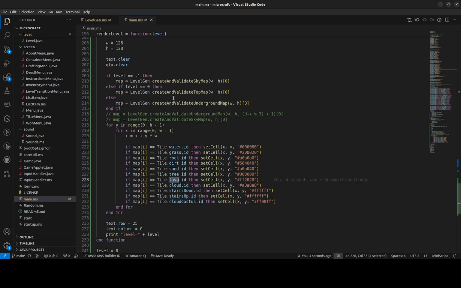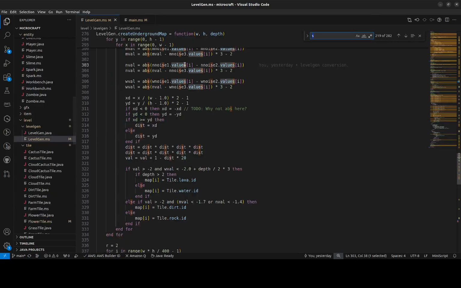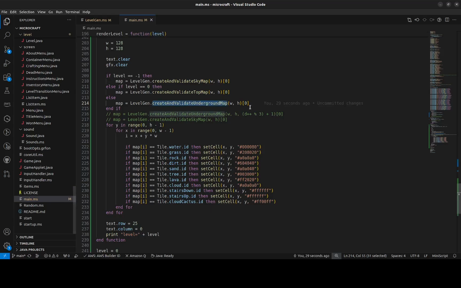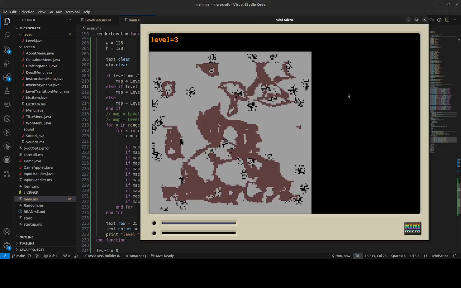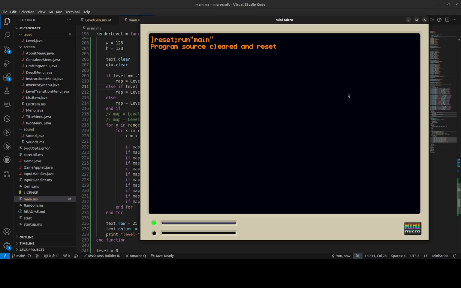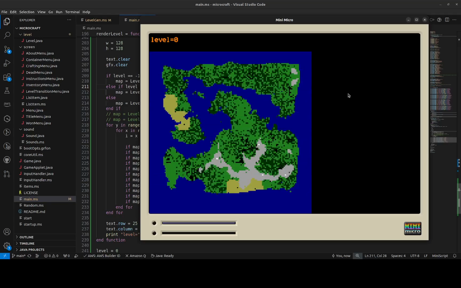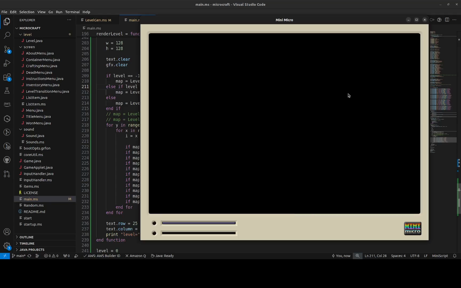Oh, wait a second. Create validate underground map. I'm not calling that correctly. This function is different from the others. It takes 3 parameters: width, height, and depth. Let's throw a level parameter in there. I betcha that will change something. Alright, going down.